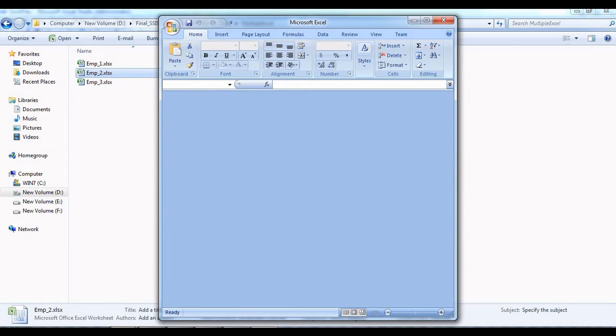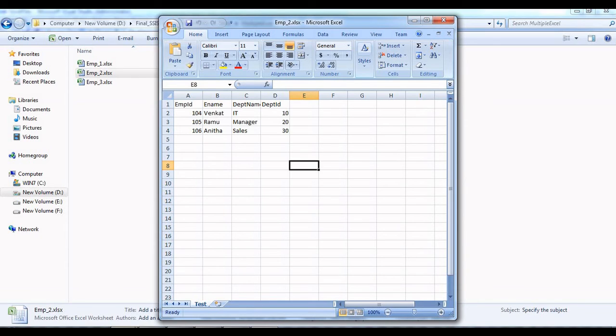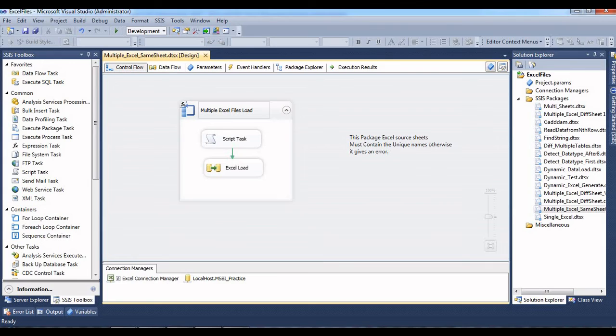In the Excel file I have changed the sheet name to test instead of employee_1. So that is the reason it's giving an error. Again I'm changing it back to employee_1. So let me save it, close the file, and again try to run the package.